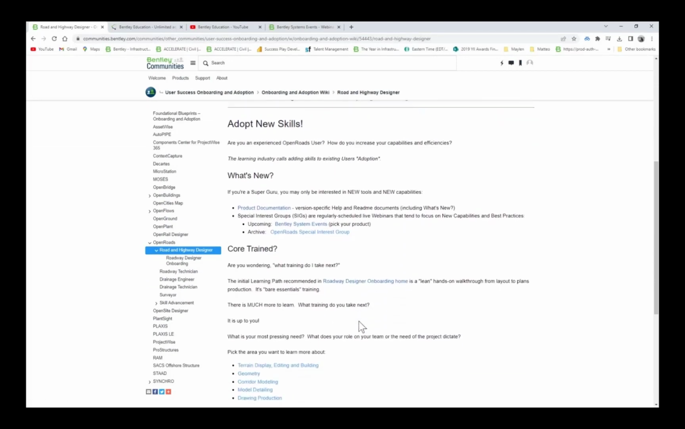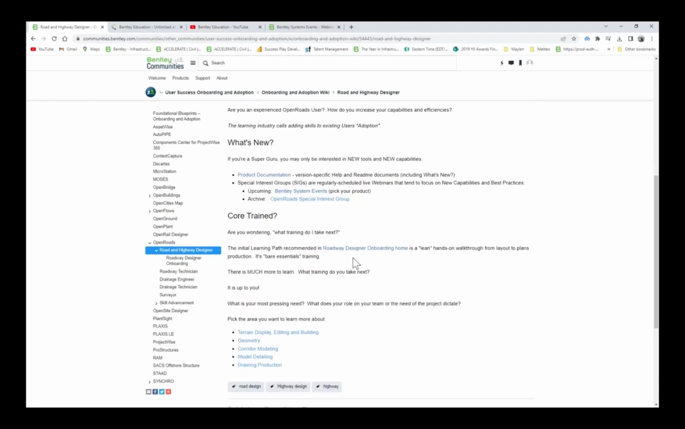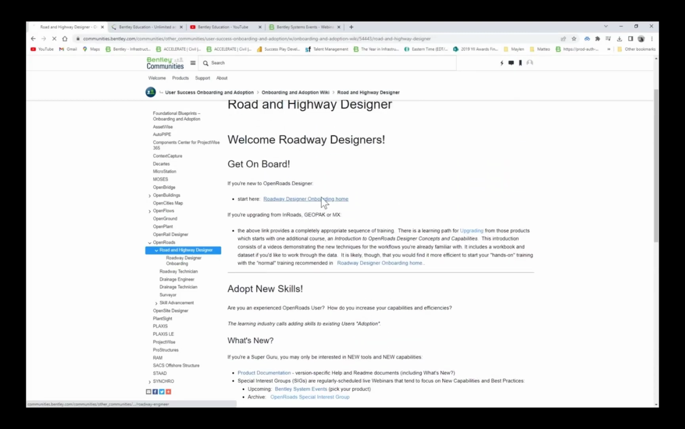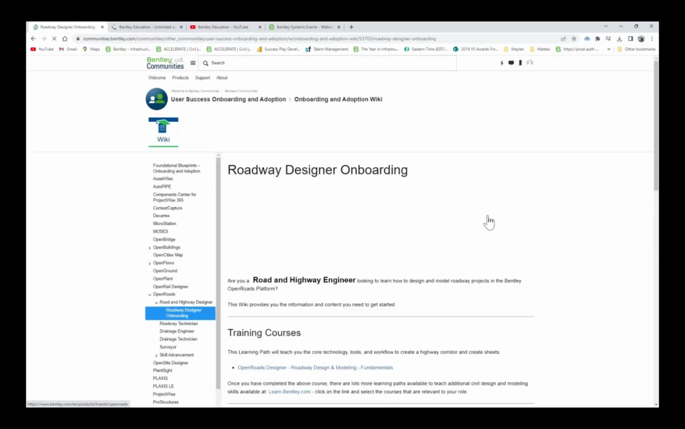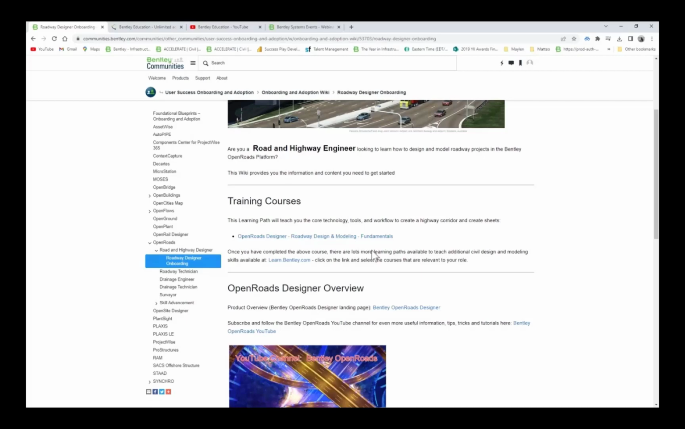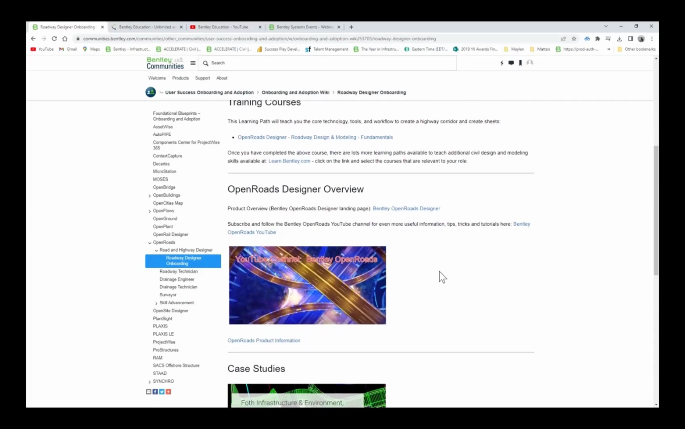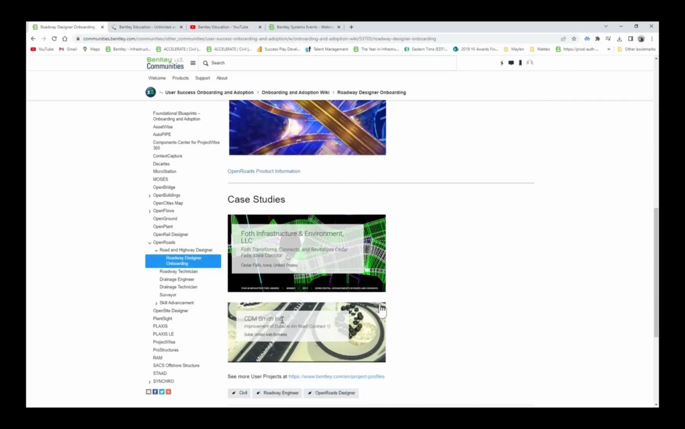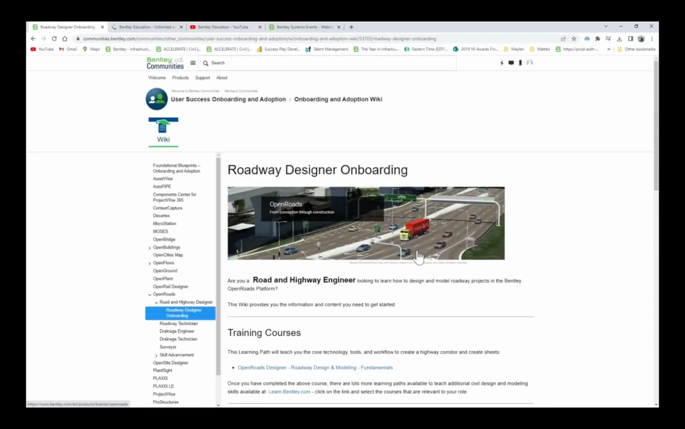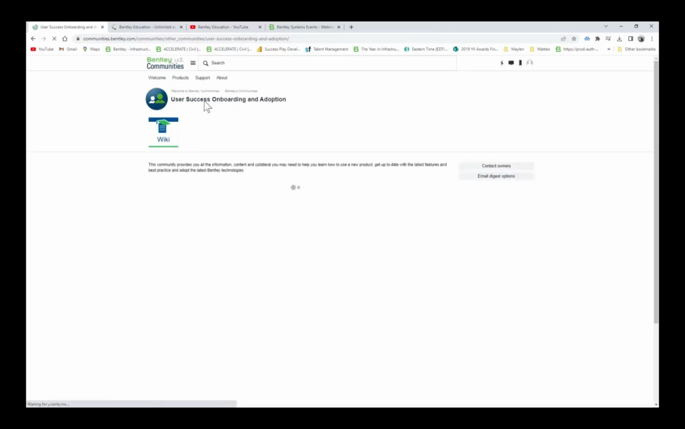Some of these will point you to Bentley Learn, but some would give you really step-by-step ways on how you can leverage the free resources available online in order for you to get started with OpenRoads Designer.